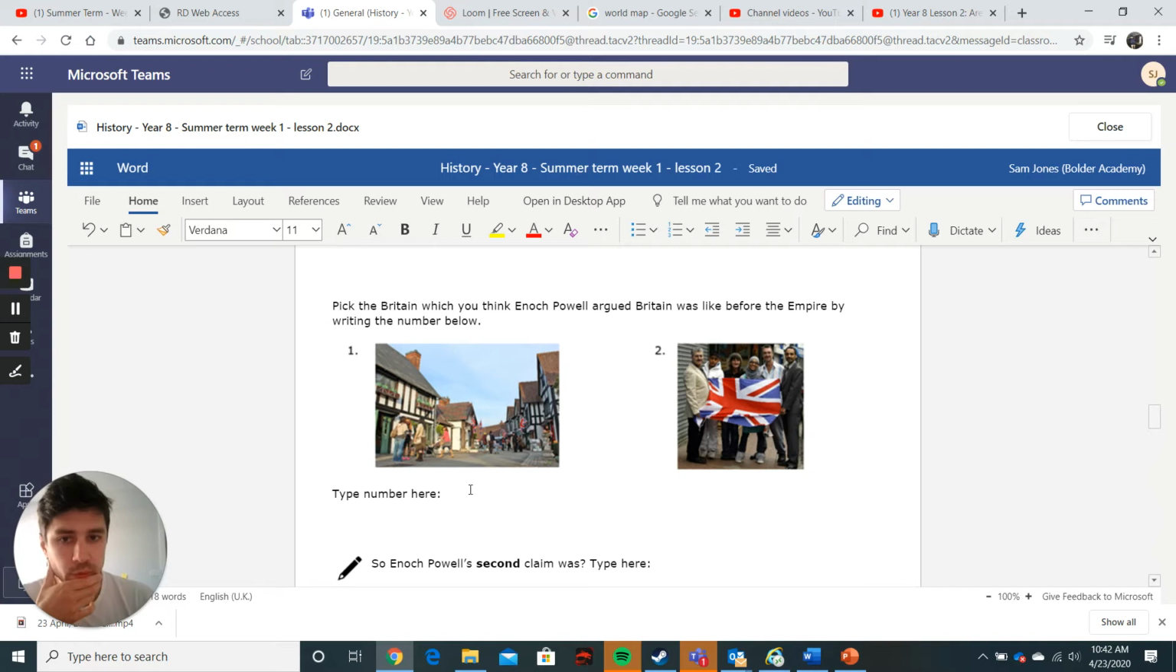Okay, so you should, I think, have written number one, because clearly what Enoch Powell is saying is that Britain has not been changed by the empire, and Britain should return to what it was like before the empire. Now, let's not beat around the bush here. What Enoch Powell is talking about is Britain being mainly white. Now, personally, that's not the type of Britain that I want to live in. I really love the fact that we're a multicultural nation now.